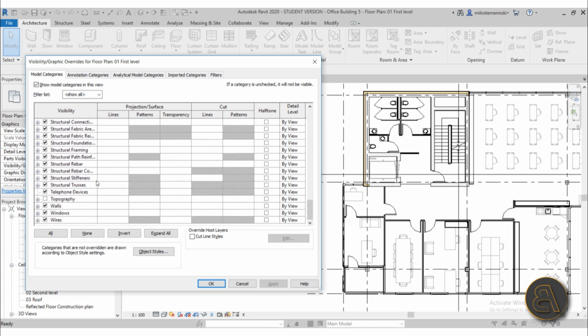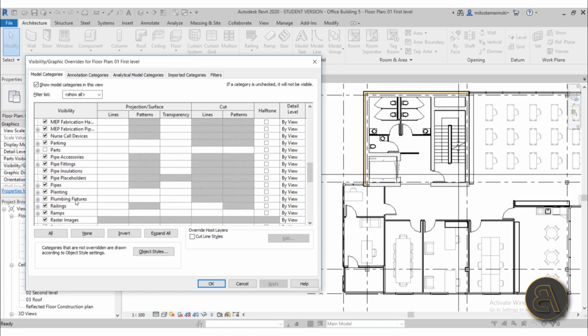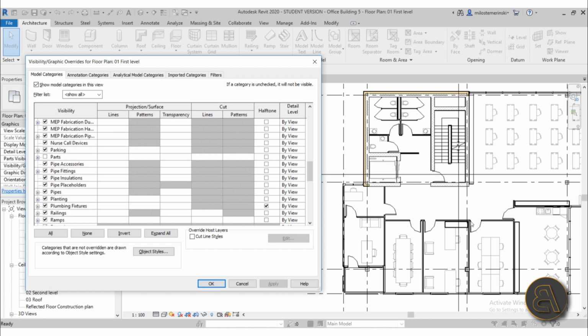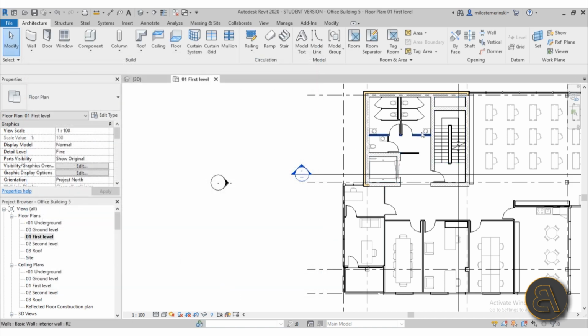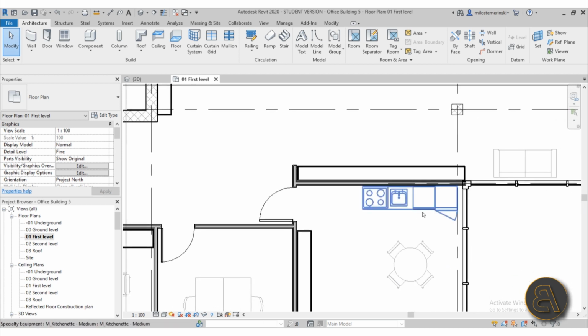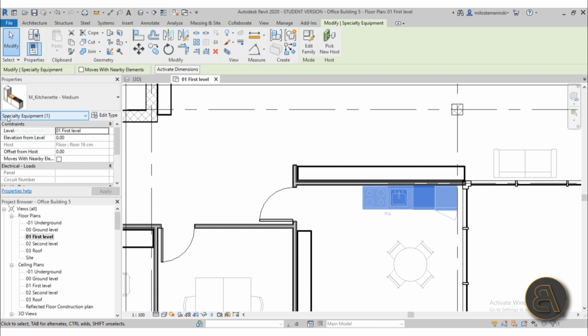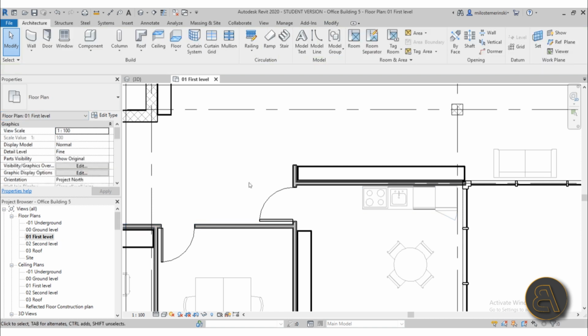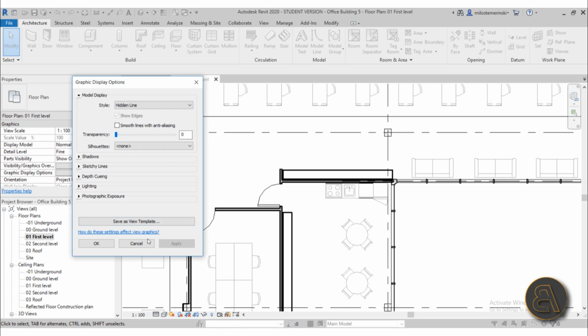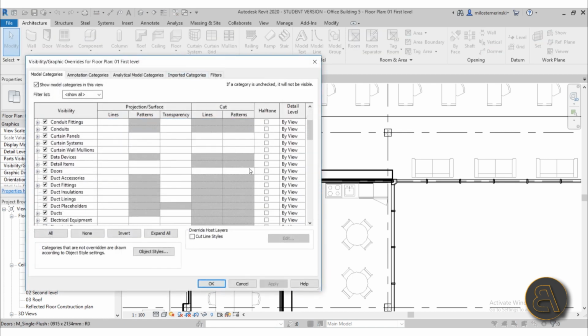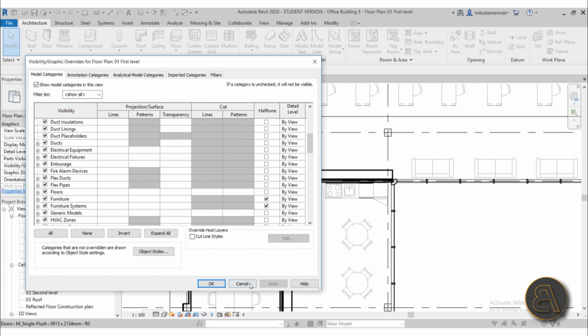And then let's go to plumbing fixtures. Plumbing fixtures, here we go, check that, apply, and as you can see, a lot more elements have gone to halftone. Now if you can't really determine what the categories of some of the elements are, what you can always do is just go ahead and select some of the elements. For example, just select this, and here it will say specialty equipment. So when you go into your Visibility Graphics Override dialog, you know which category you should turn to halftone.